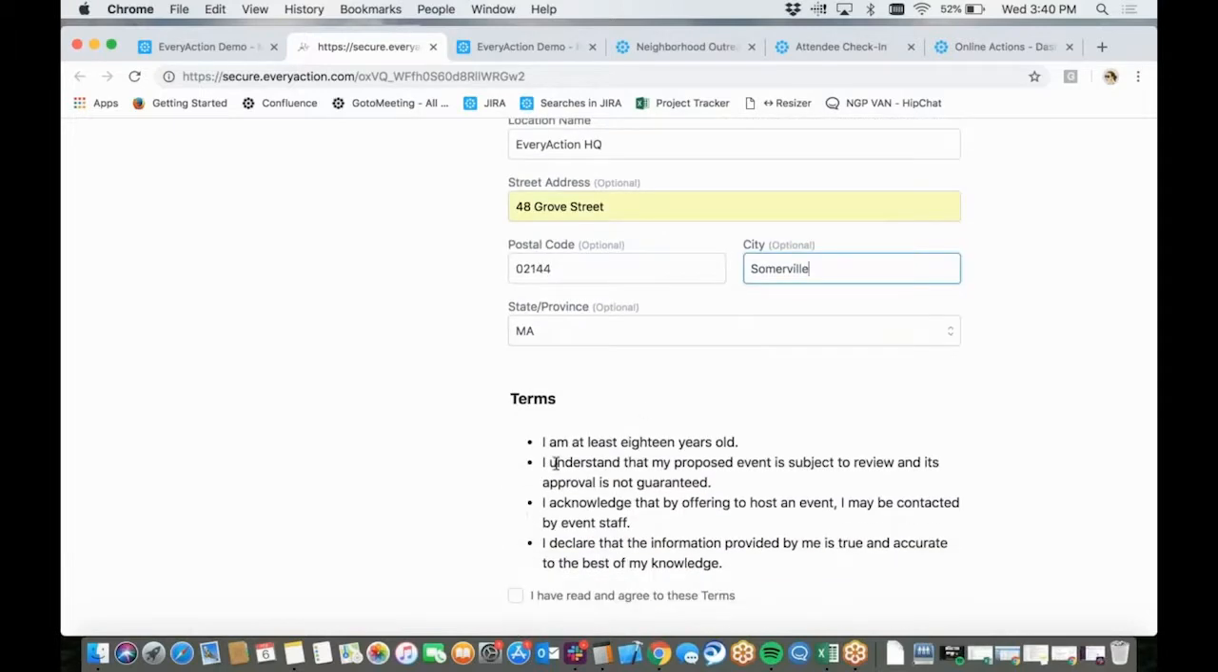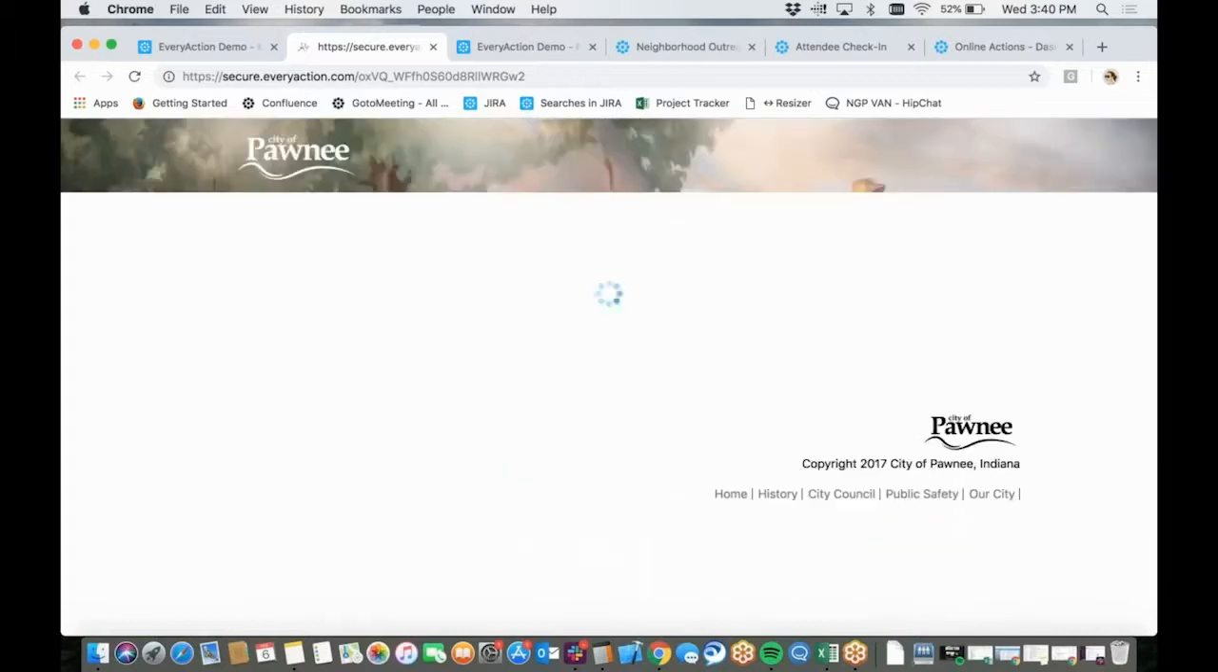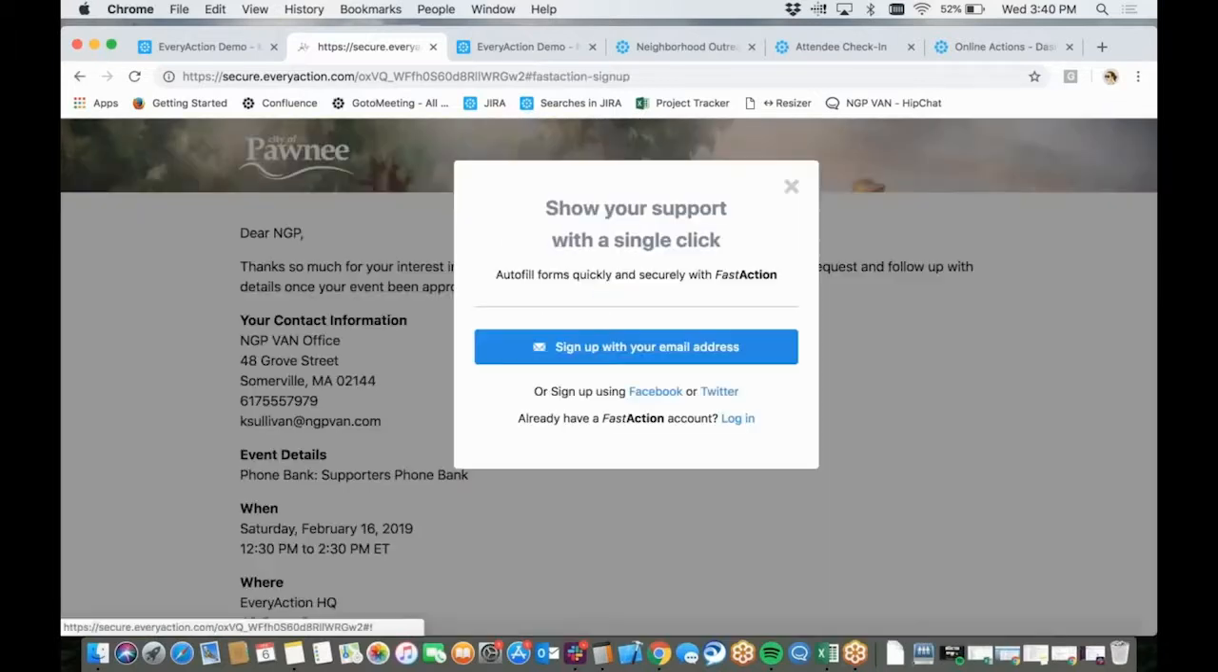And then lastly, this is just some default language that we include in the terms, although this terms language is configurable as well. This is just, again, to make it clear to folks that you are offering to host the event, you'll be reached out to by the organization, and that we're just sending information back to the organization.